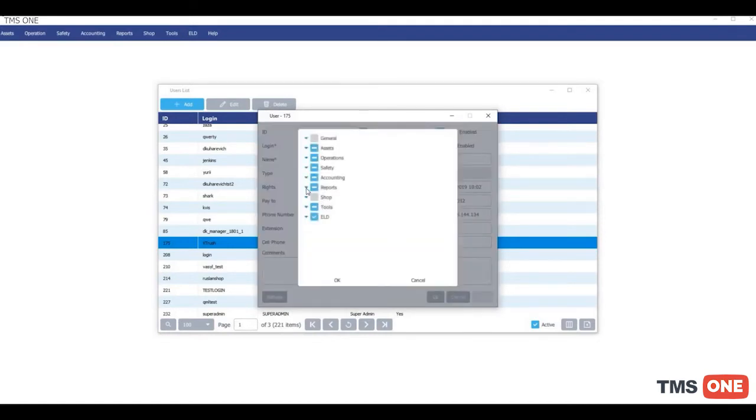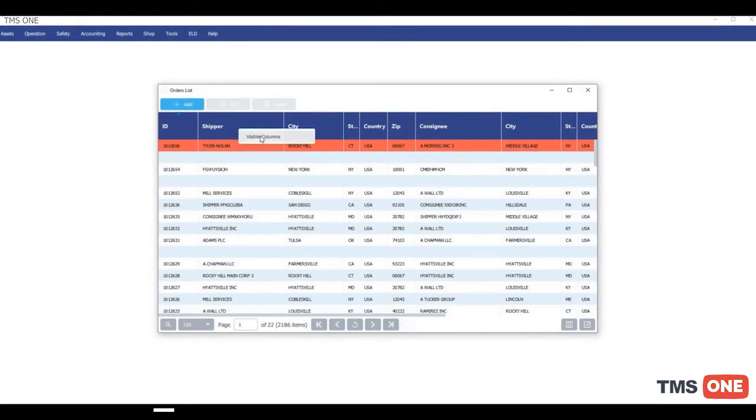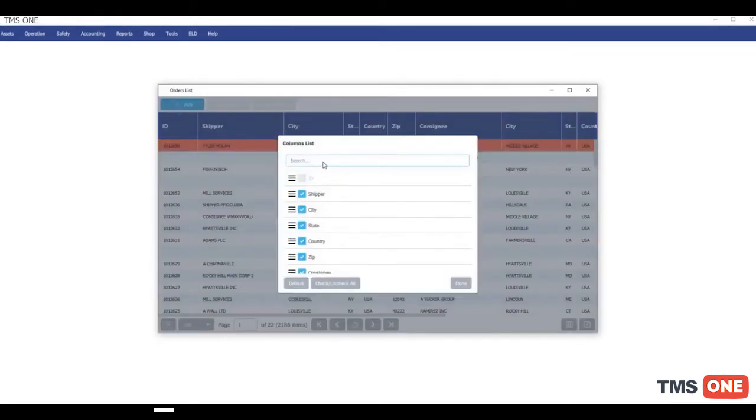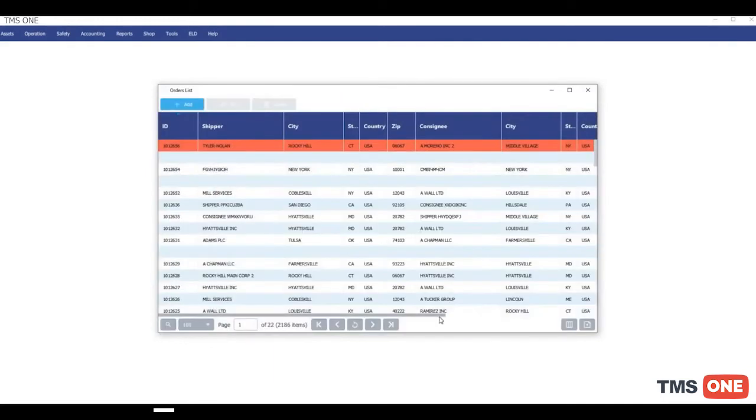Then next we can go to reports, and we have added a movement history report right that will allow the user to create a movement history report. Okay, we can continue on to operations, and let's go to orders. We have added a new column that is called driver type. Here we go, that is already added.